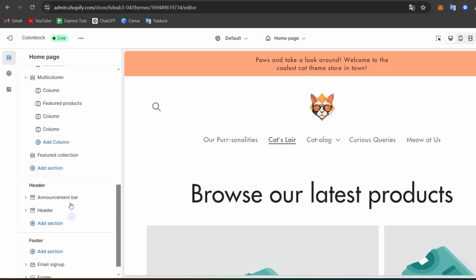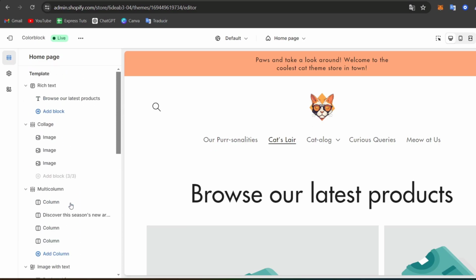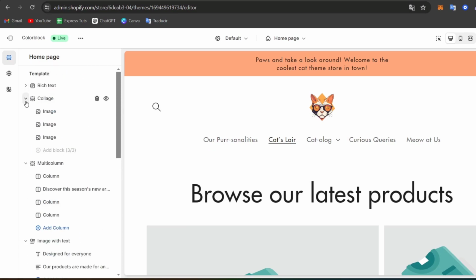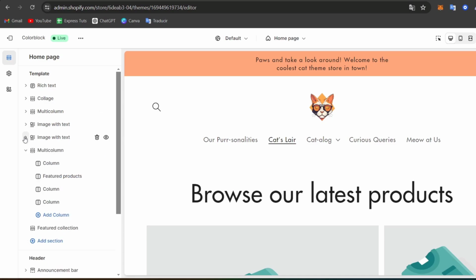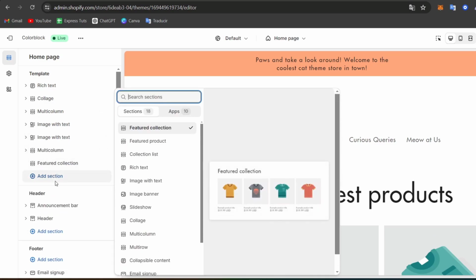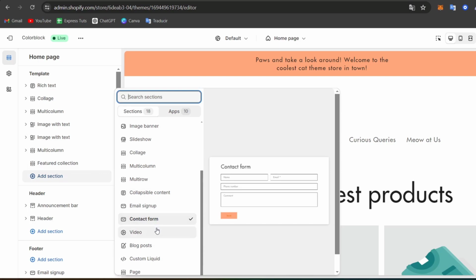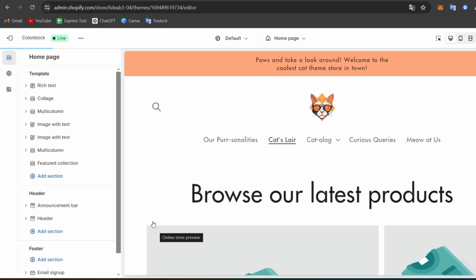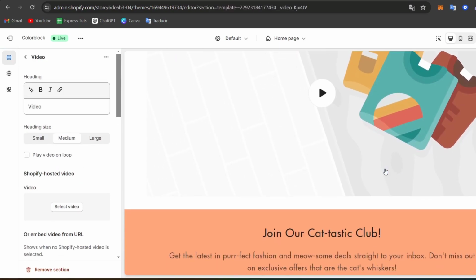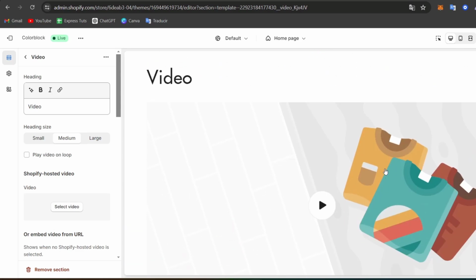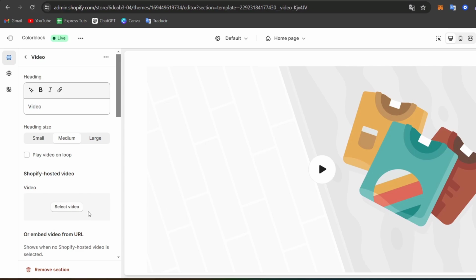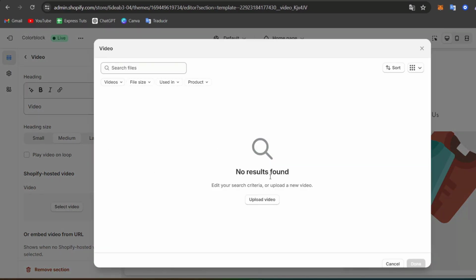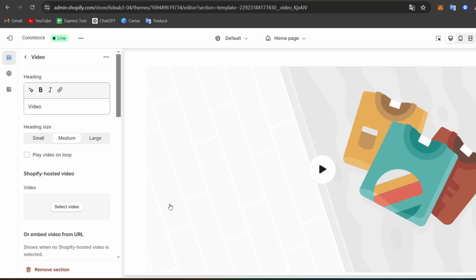A new section, for example, here inside my home page, I have my template. Inside my template, what I can do is add a specific section, which in this case should be a background video. We have this video section, but this one does not work as an actual background. So this is not what we're aiming for. If you want to, you can just select a Shopify selected video. For example, here I upload my own video and I am good to go.